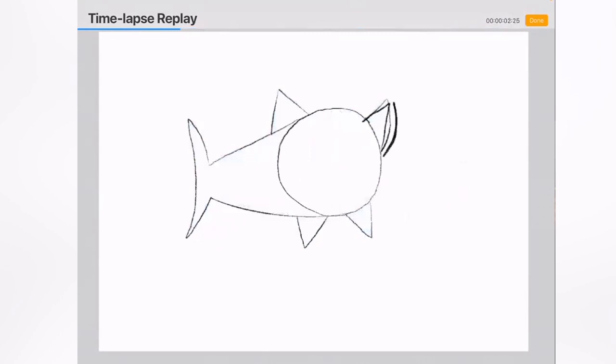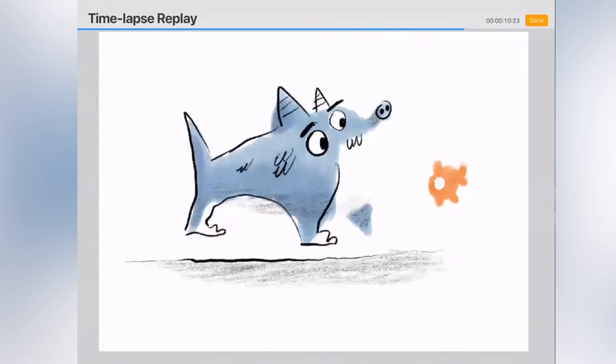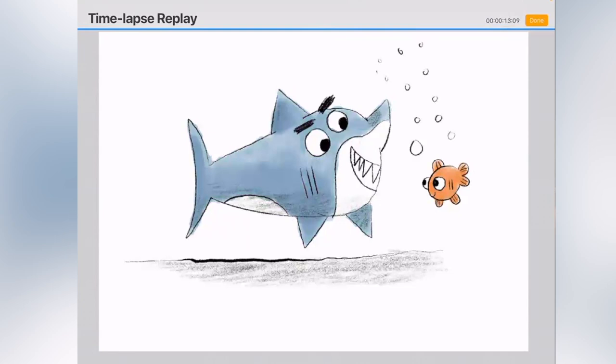What I'm doing now is scrubbing through time by dragging my finger across the top blue bar. And we can see forwards and backwards in time. Really, really cool. You can email this too to friends, family, parents. You can post it online too if you want to share your process with other artists. Really, really cool stuff.